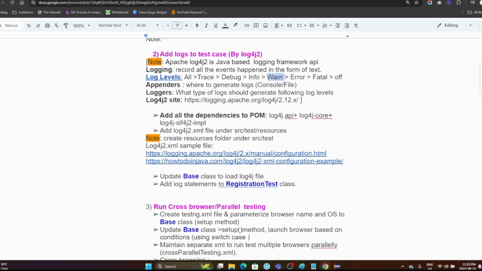The next one is warn. Warn is an event that might possibly lead to an error. Error is an error in the application that is possibly recoverable. Fatal is a severe error that will prevent the application from continuing. And if you choose off, it will not create any log.